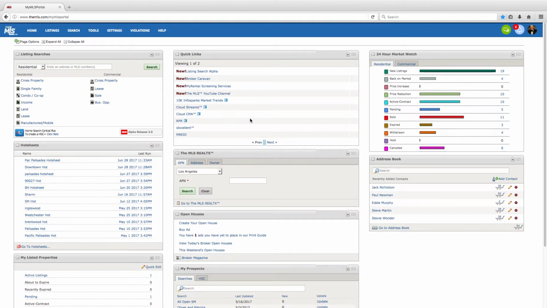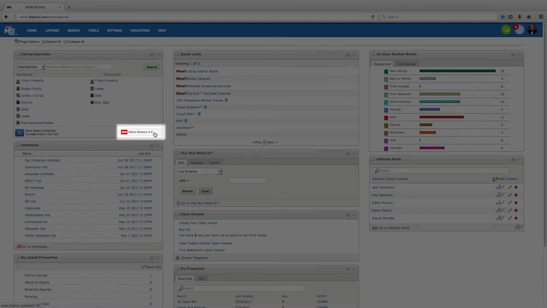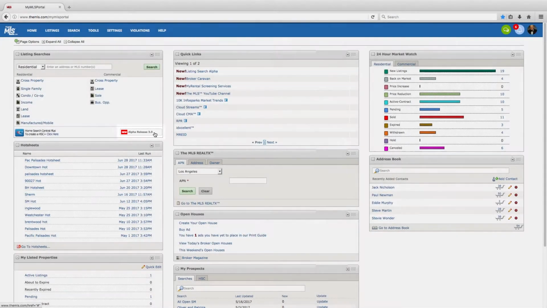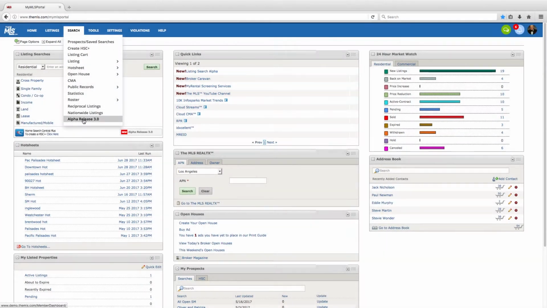Now let's get started. First, log into your account, then click on the Alpha Release 3.0 button in the Searches portlet. You can also click on the Search tab at the top and find an Alpha Release 3.0 link at the bottom of the drop-down menu.